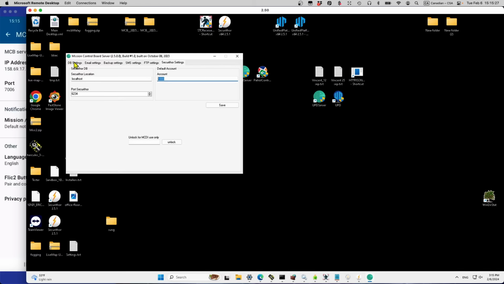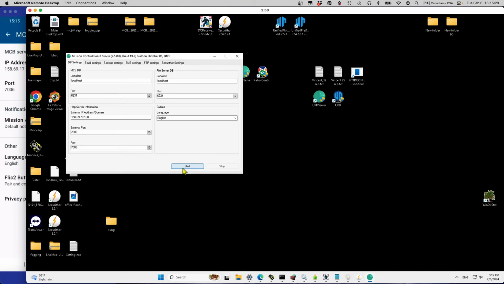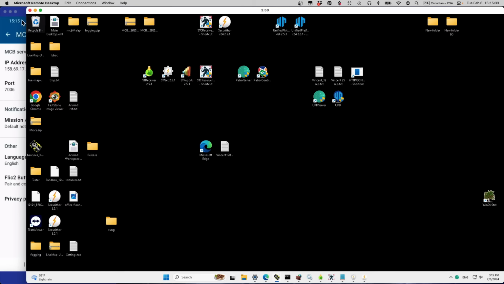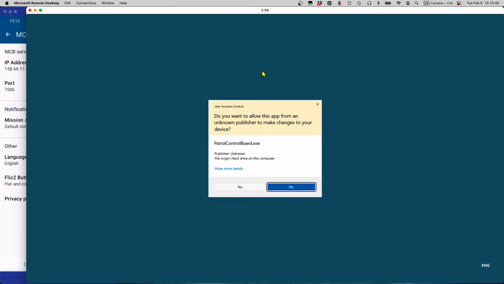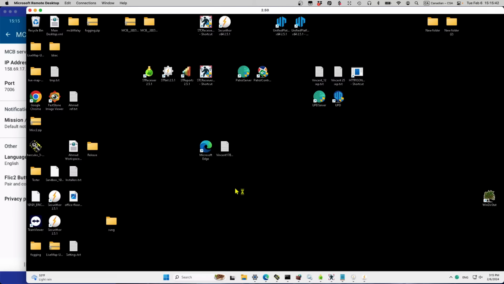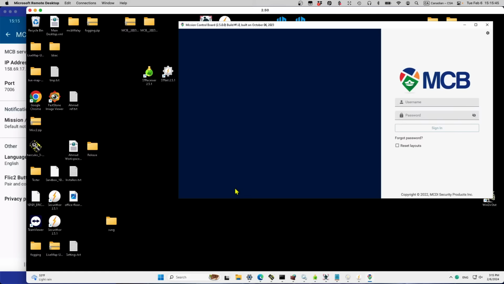So when you're done with the settings, just don't forget to restart the server so the communication with the app and the base station will be up and running. The second piece of software that we installed with MCB is this one. It's the dashboard that we have here.